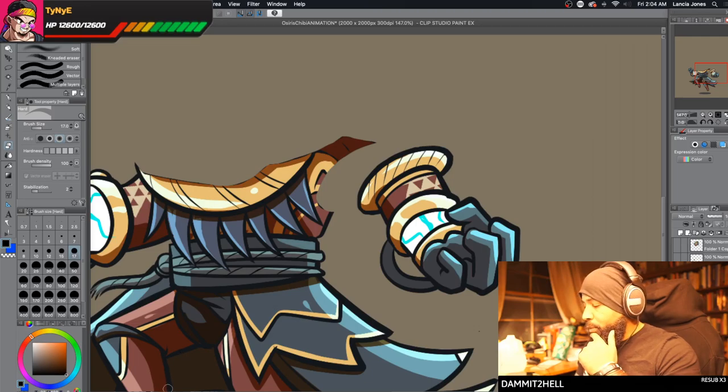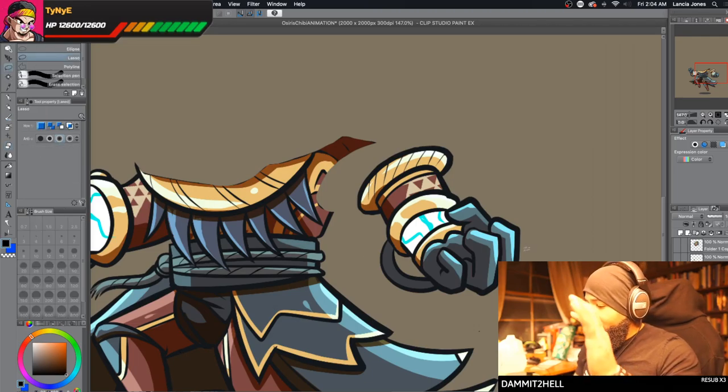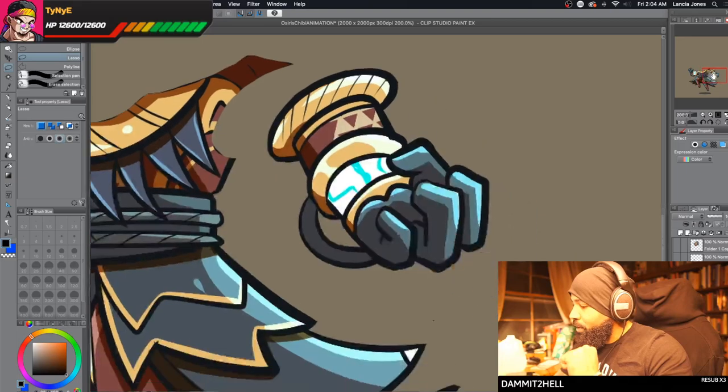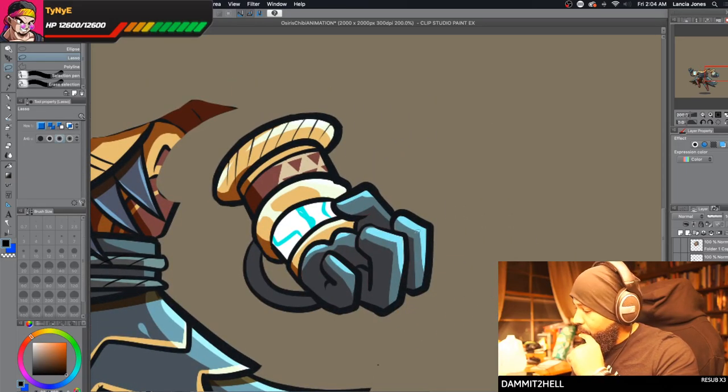If you want to add more and more motion into it, you can start separating the hands from the arms, which I think for this, let's do that. Let's separate the hands from the arms. Let's add as much motion as we can for this.